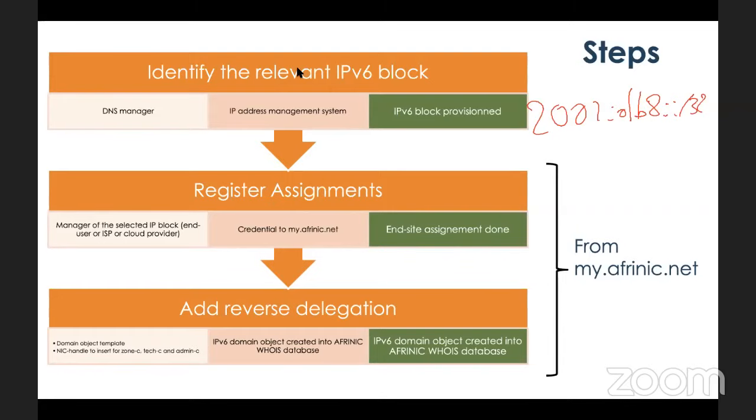So the person who manages the IP block will have to go into myafrinic.net, and then you have to do what we call an end-site assignment. After this task, the last one related to myAfrinic will be to add a reverse delegation. And the reverse delegation is the last step from myAfrinic that you have to do. When this task is done, you'll have what we call a domain object created into the whois database of Afrinic.